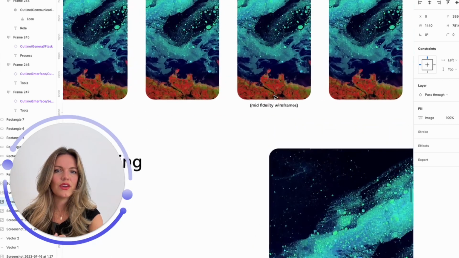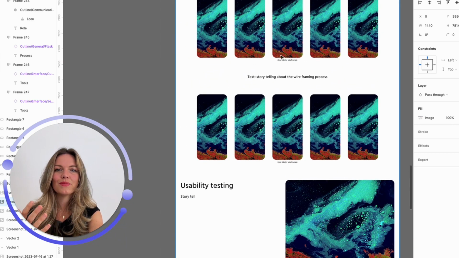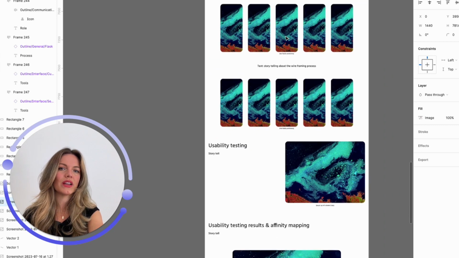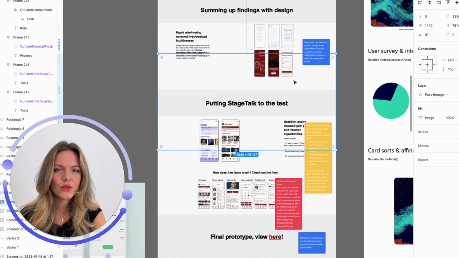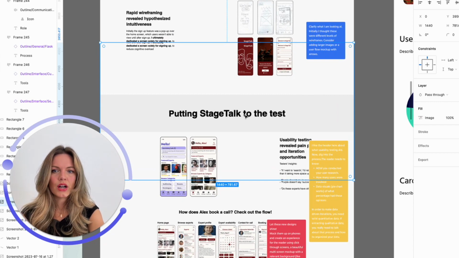And then you even had the opportunity to label mid-fidelity wireframes. And I think that it's always just nice to add labels because people sometimes just don't know what they're looking at. They're moving through stuff quickly. Back to yours over here. Back to stage talk. Okay, then putting stage talk to the test.